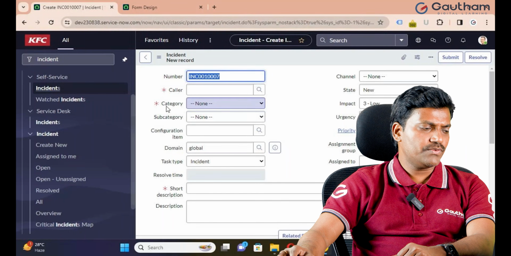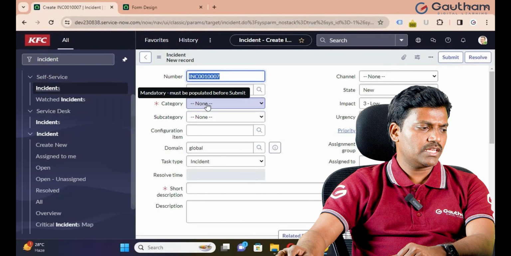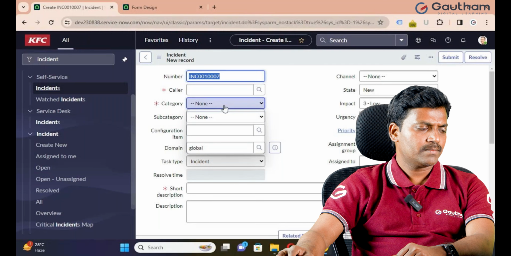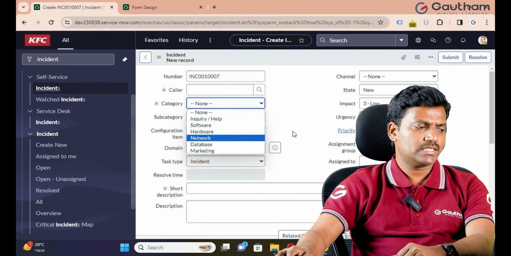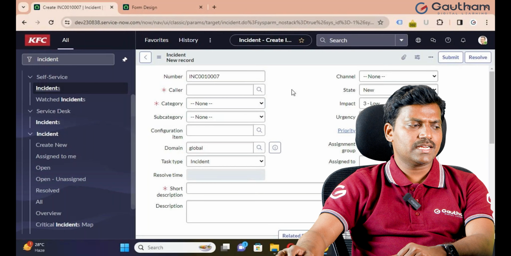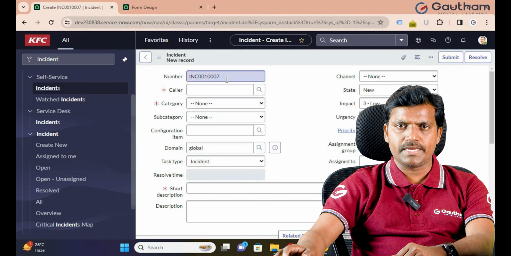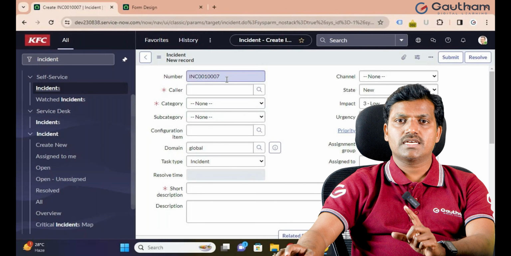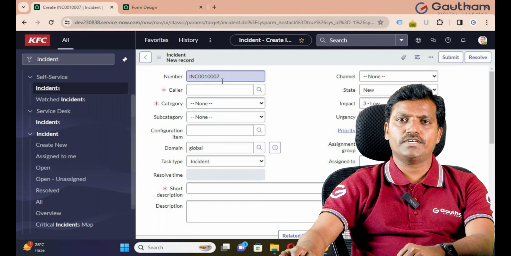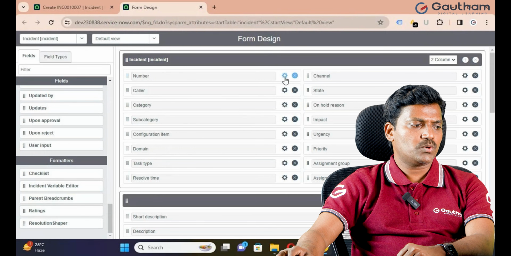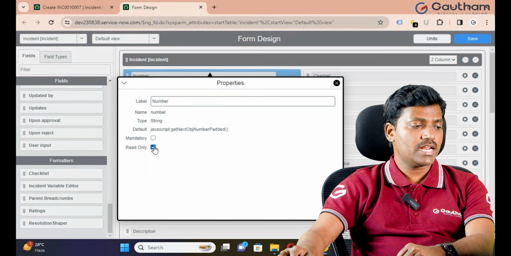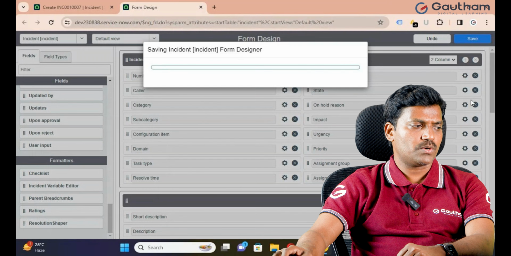See, now the category field is showing as mandatory. Default value I have set to none and successfully added one more new choice also. Right? These are all activities we can do directly with form design. And similarly, the number is generated automatically by the system itself. This field I want to make read only. What is the purpose of read only? The customer cannot edit or modify the field value of the number. How can you make it read only, guys? Go to the form design and open number properties, enable the read only checkbox and save it out.